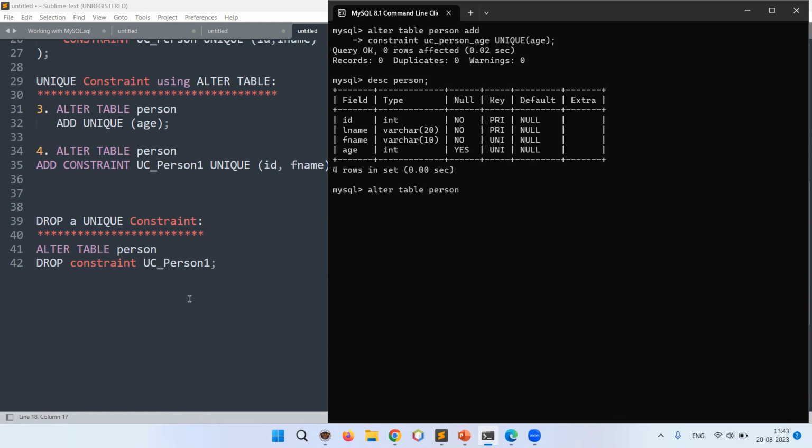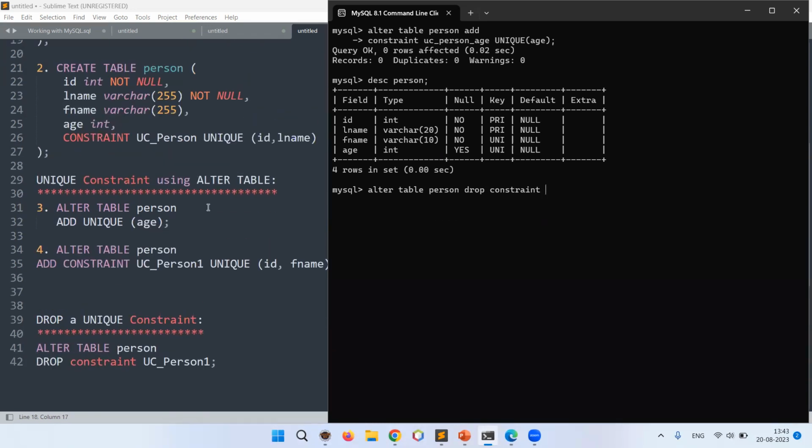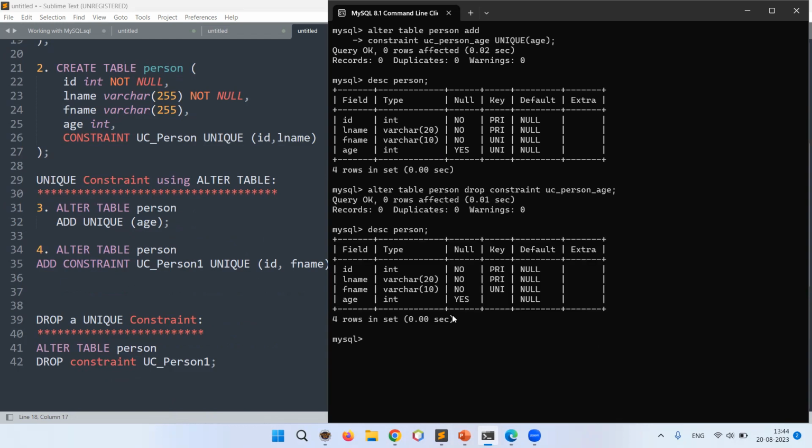Because you have created a constraint with some name, you can make use of the constraint name. ALTER TABLE person DROP CONSTRAINT, and you give the name. Recently I added UC person age, so I will remove that UC_person_age. Query okay, and it got dropped. If you want to see, earlier it was unique along with age, and now it's not there. So if you use the constraint keyword to add, then dropping is easy.